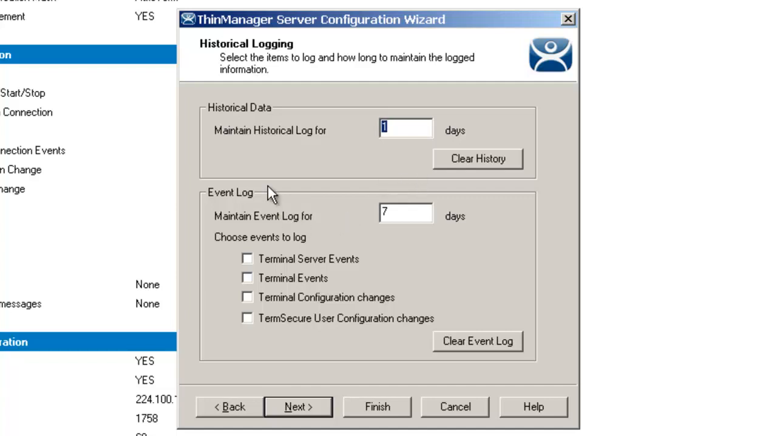And then beneath that, we have the maintain event log for X number of days under the event log side. Now, this field determines how long the event log is kept. Now, we can choose a number of different event logs to actually look at. So we can look at the terminal server events. Now, that particular checkbox right there, when selected, records the events of the terminal servers.